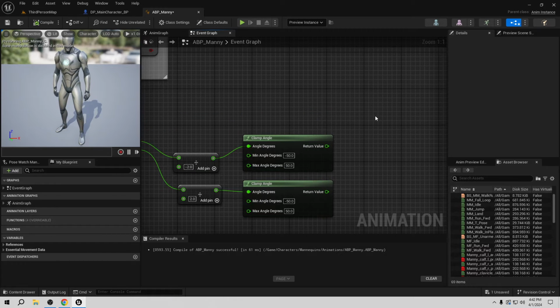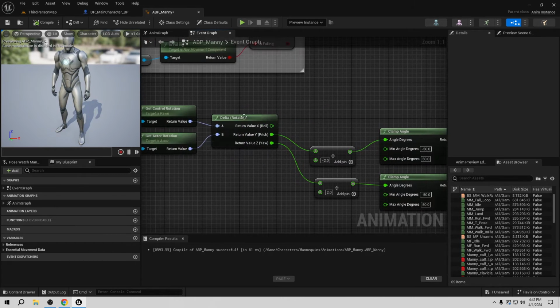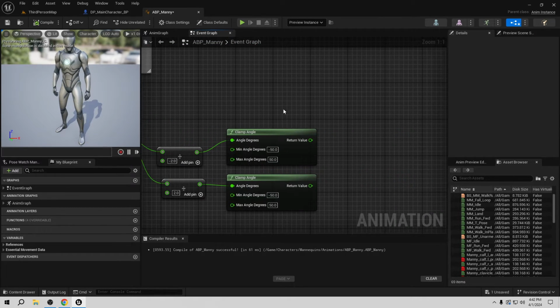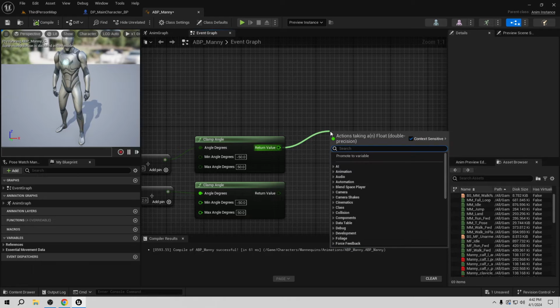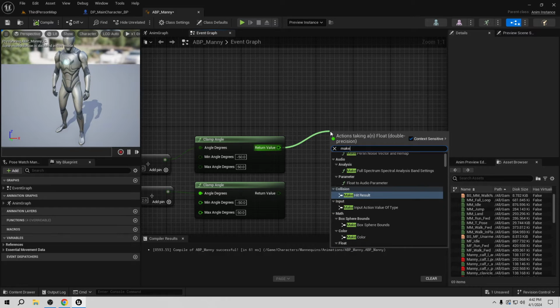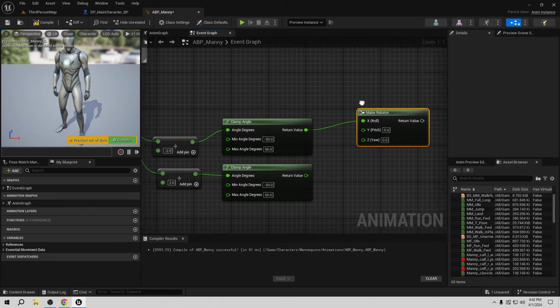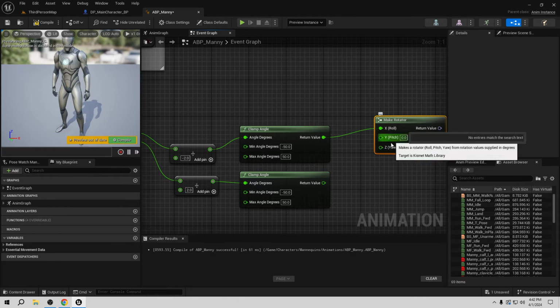Okay, so the next thing we want to do is create a rotation, because we need a rotation for the character. So from here, we're gonna make rotation, make rotator, no, rotation rotator. We want to know for sure what this is.